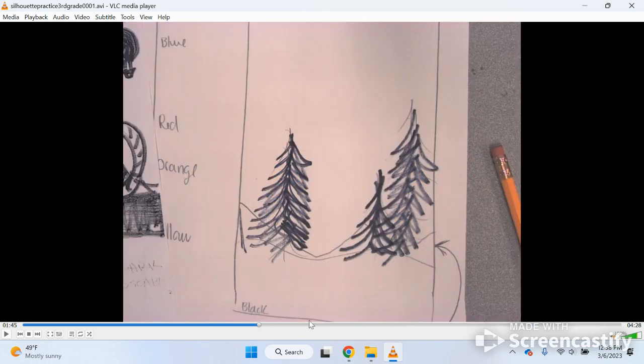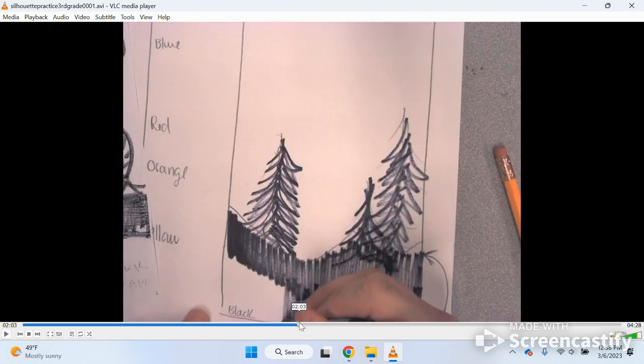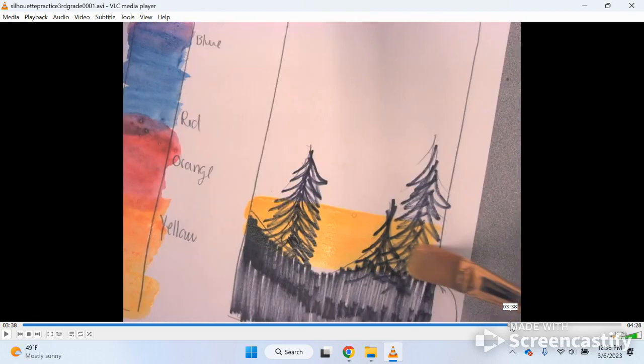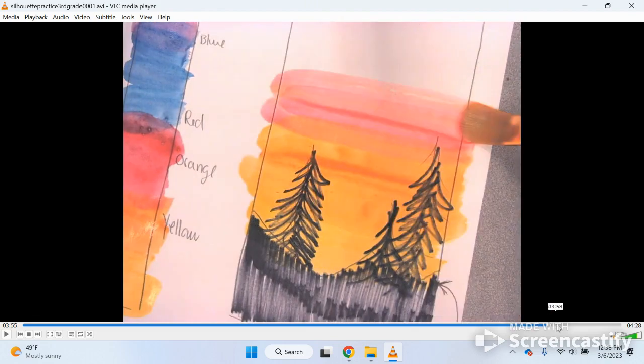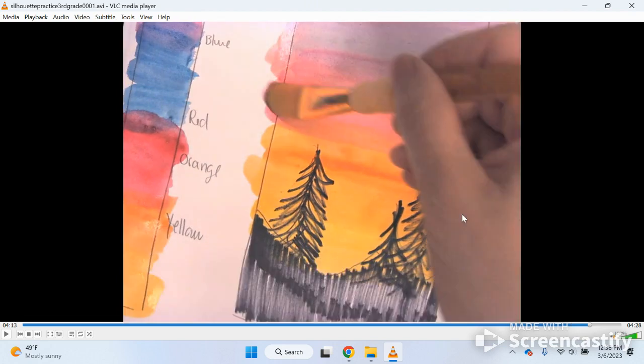Starting first with drawing my silhouette on my paper, filling it in dark to the bottom, practicing blending my colors, and finally applying my color over top of my piece. Let's give that a try today, artists, starting first with your drawing, then practice paint, then applying paint to your practice.